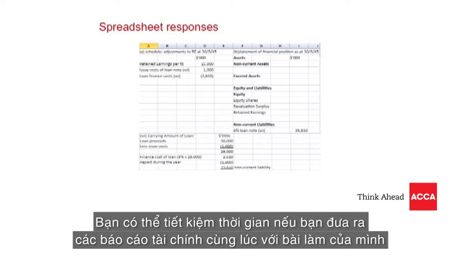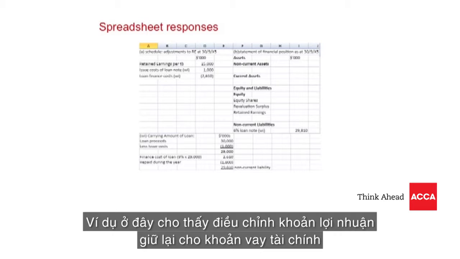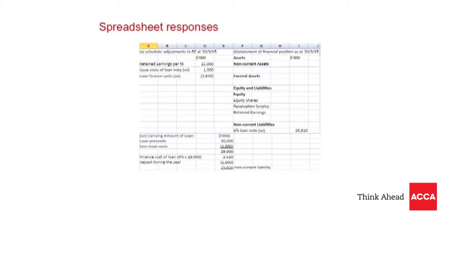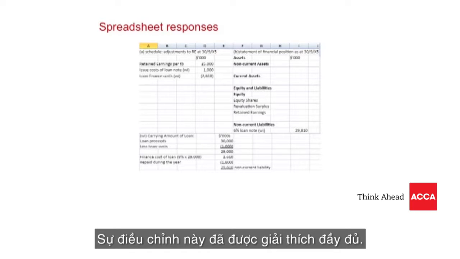You can save time if you produce the financial statements at the same time as your workings. In the example used here, the adjustment in the retained earnings for loan issue and finance costs also impacts on the carrying amount of the loan in the statement of financial position. This adjustment is fully explained by working 1.